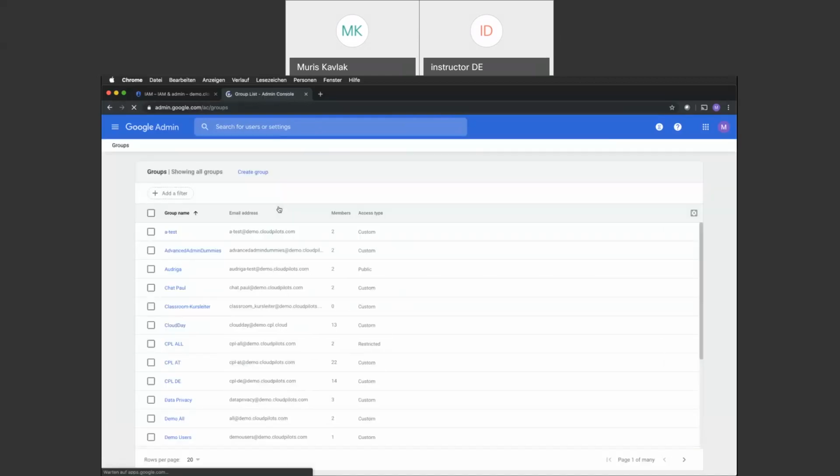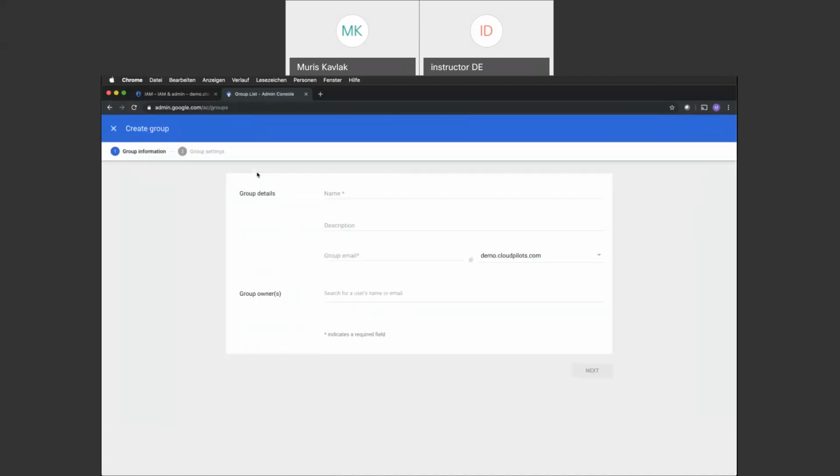Groups. When we go in groups, we can say, okay, I want to have a new group. I can say, okay, Fastlane 6, because it started at 6 p.m. my time here. That's the name of it. Fastlane group dated 6 p.m., and the group address should be Fastlane 6. The group owner, I need to supply one. It's going to be me.